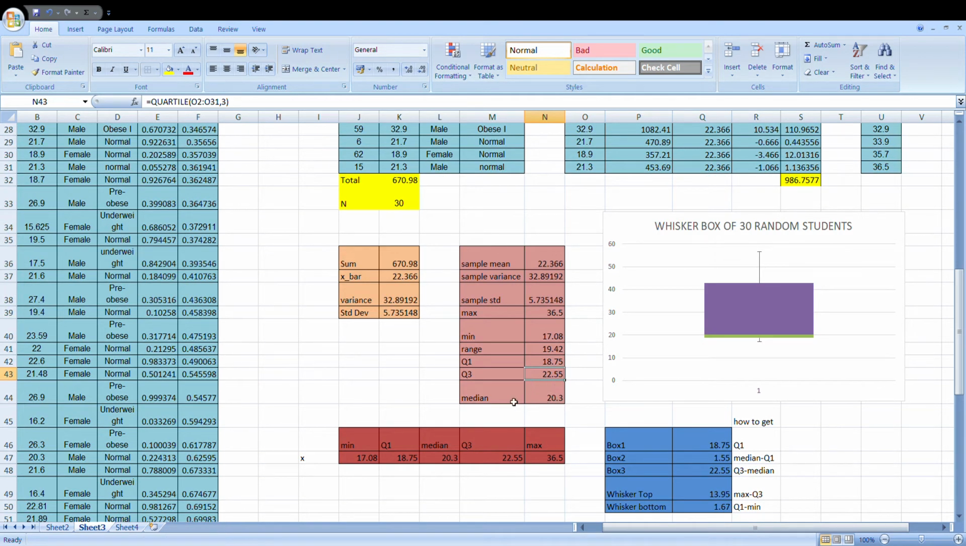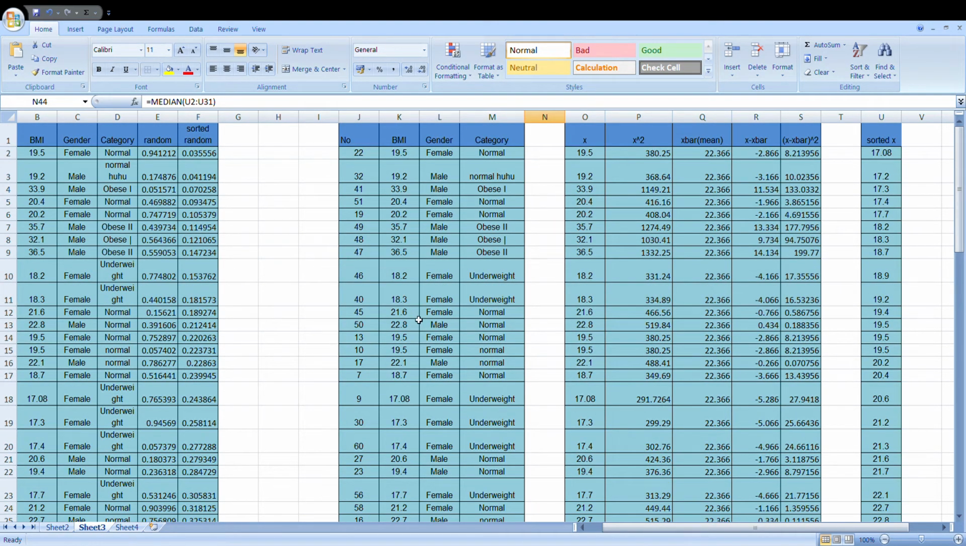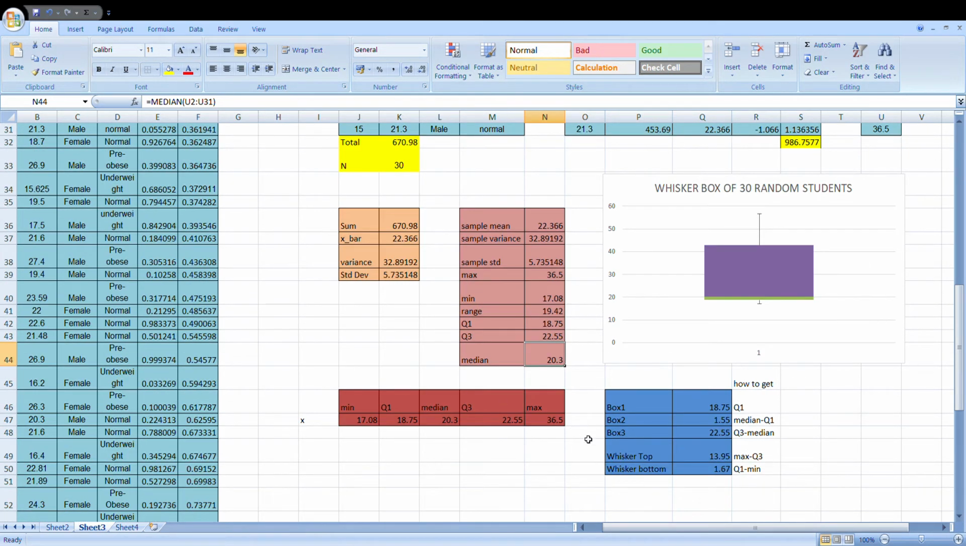Next, we must find the median of the data, which is median, highlighting from the first data to the last data. Next, to find the box and whisker of the 30 random data for plotting this graph, we must find box 1, which is the number of Q1. Next, box 2, which is median minus Q1. Box 3 is Q3 minus median, and the whisker top is max minus Q3. And lastly, for the whisker bottom, we get Q1 minus minimum and we get the number. Therefore, we can draw this box and whisker plot of the 30 random students.